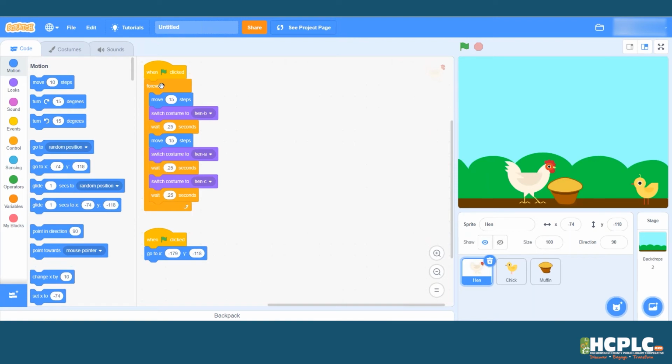What that forever block does is it makes sure that this line of code is running the whole time we are running the program. So you put the forever block on there, that means that it'll repeat forever until we stop it. So until we press the stop sign, the forever block will make sure that the code is running.